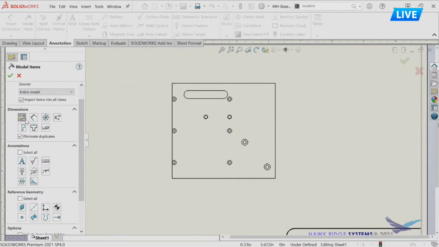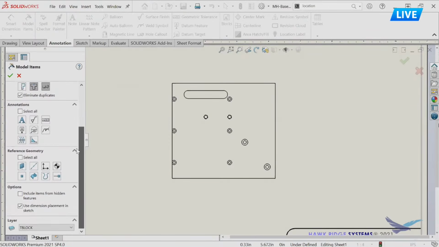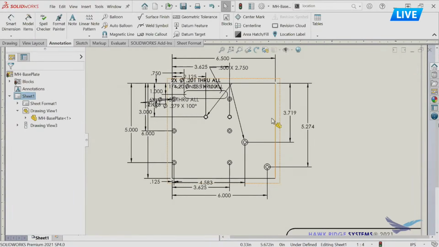The default includes dimensions marked for drawing, which we're going to talk about what that means in a minute. And I'm also going to turn on hole callouts and hole locations. Down here, you can see the option use dimension placement in sketch. So this will map them over the way they were in the part, essentially. So if I just click the check mark, we're going to see all these model items import.